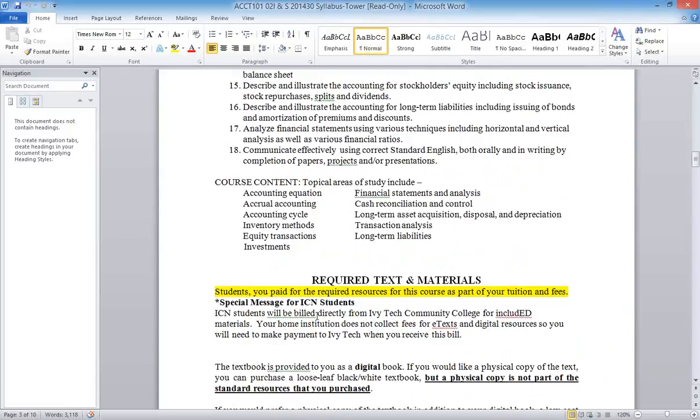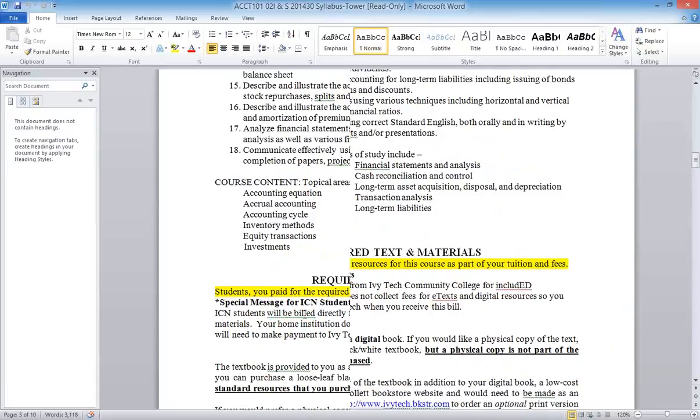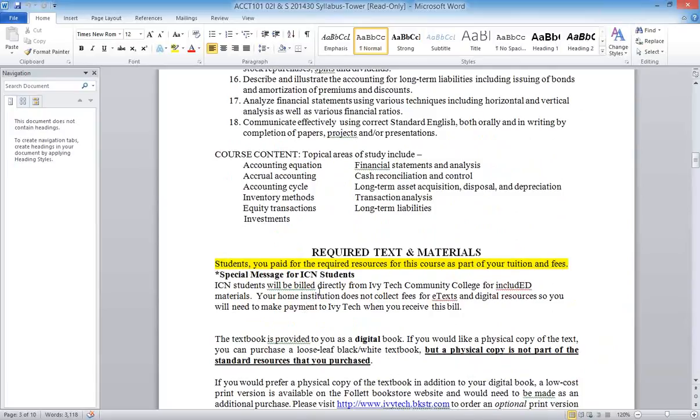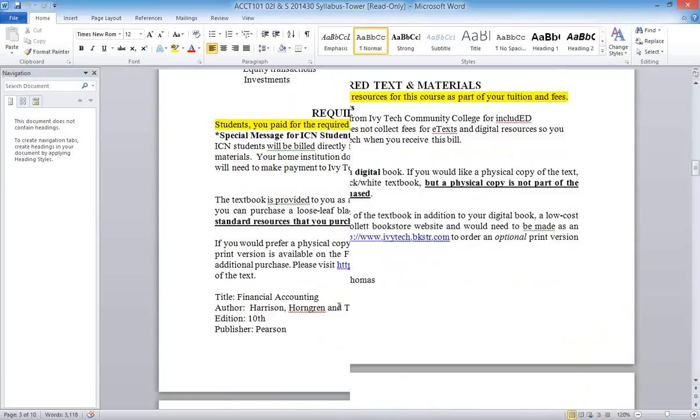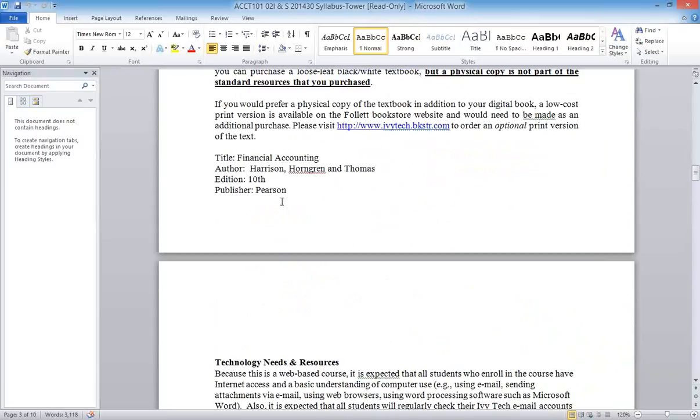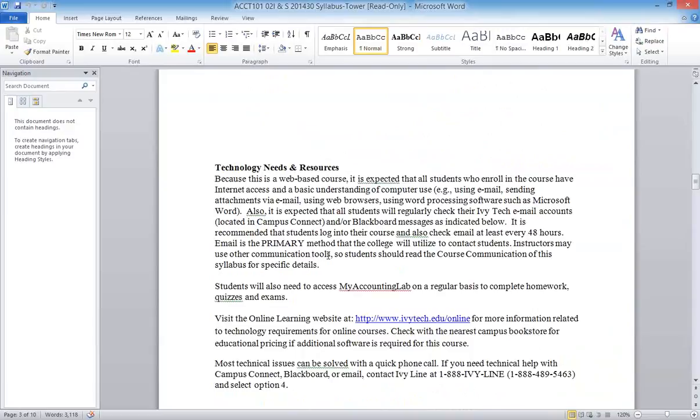An important component is that you paid for the resources for this course. It's an Include Ed course. Therefore, you will have e-text, and your My Accounting Lab, the homework manager, will be there automatically. You won't have to add any access codes for that. We are using the 10th edition of Financial Accounting by Harrison, Horngren, and Thomas.